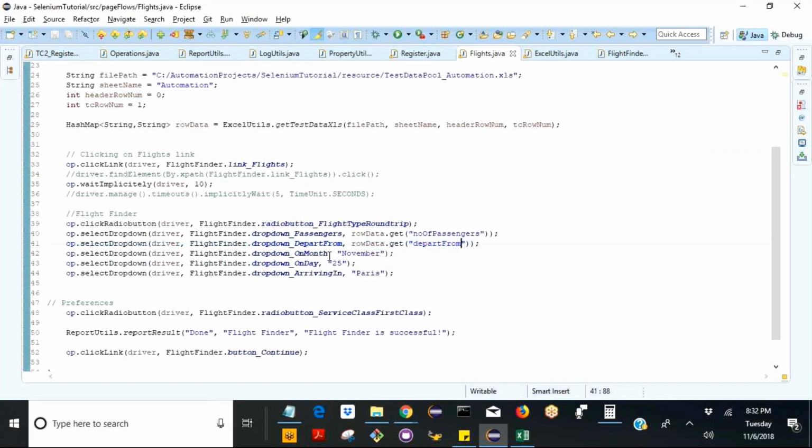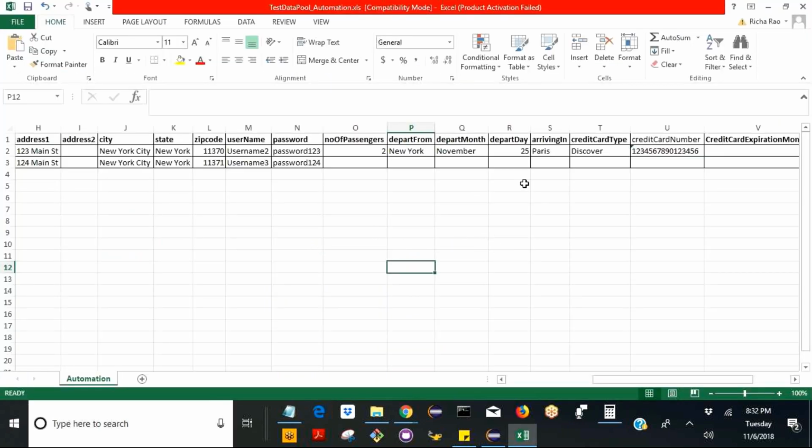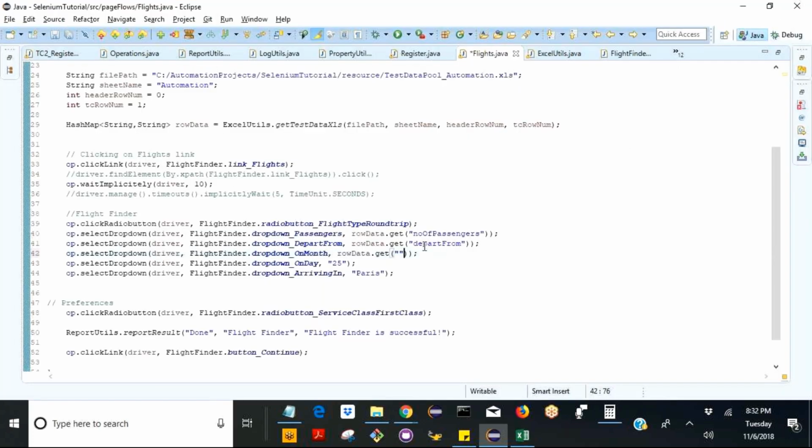Okay, so next one is November. Now raw data, you can pretty much copy paste. I'm just typing so that you will get an understanding of this. Tell me which key I need to pass for this month. Depart month, right? So depart month is the key. It will return me whatever month. Now 25 is the depart date. So instead of typing, I'll just copy this, because it's the same thing. I don't want to repeatedly type, which is okay.